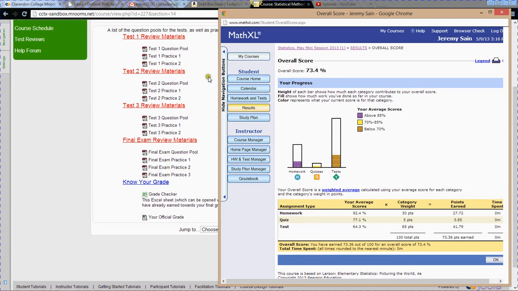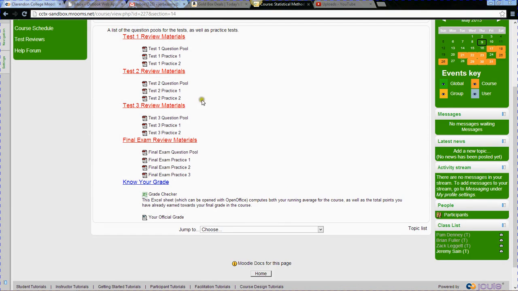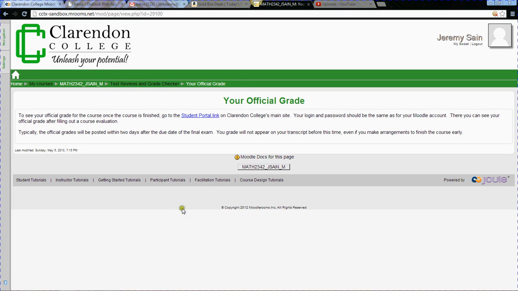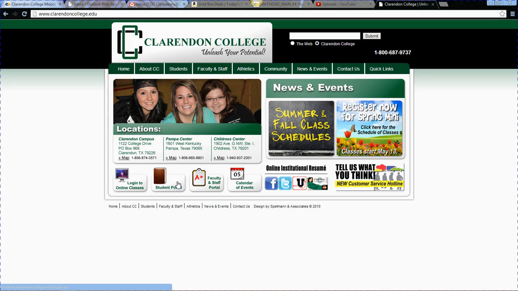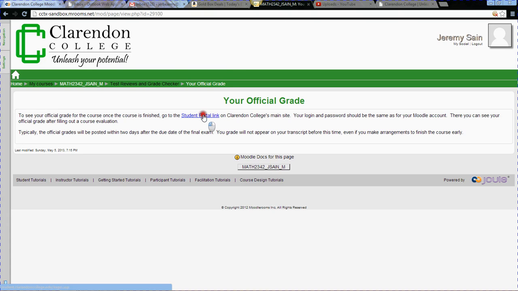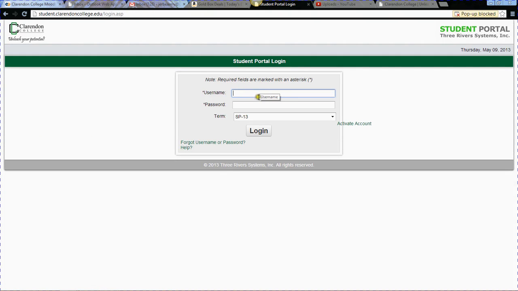The other thing, if I go back to my Moodle, there's a little blurb here about your official grade. It just says, once the course is finished, if you want to see if your grade's posted to your transcript and see what it is officially, you can log into the student portal, and there you can see your official grade after you fill out the evaluation for the course. For the student portal, you can go to Clarendon College's main site, and it's right there, or you can just click right here. It takes you straight to it.